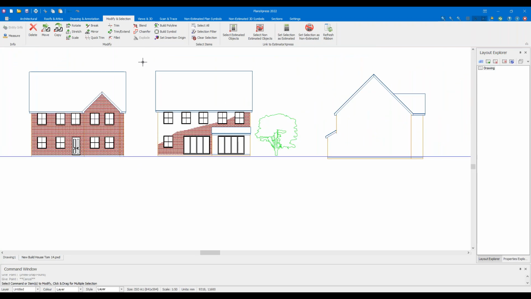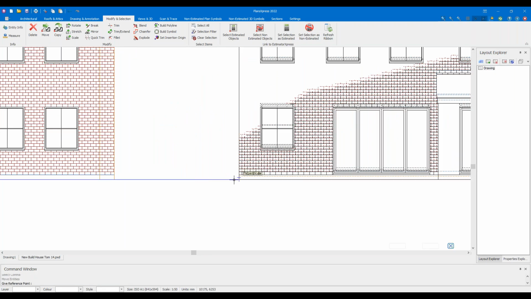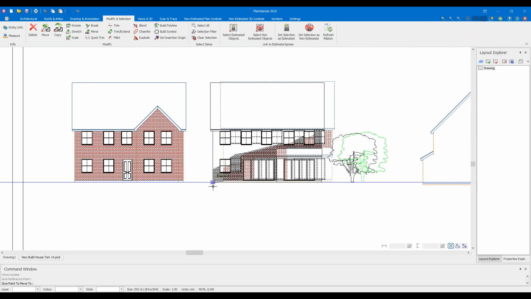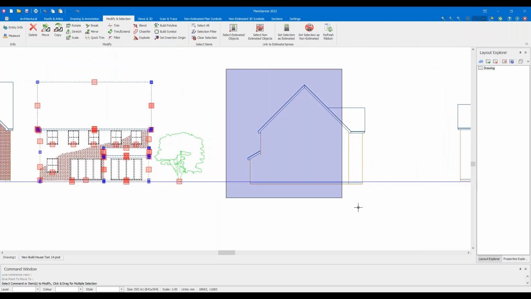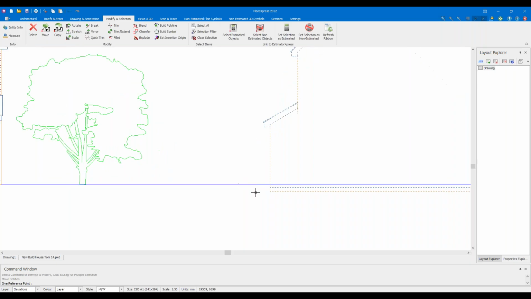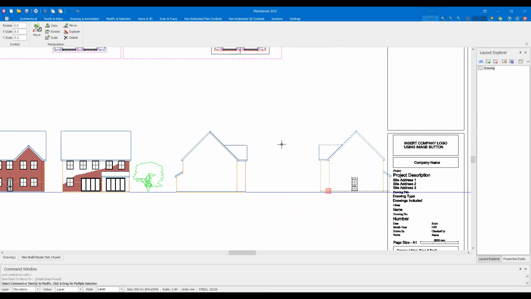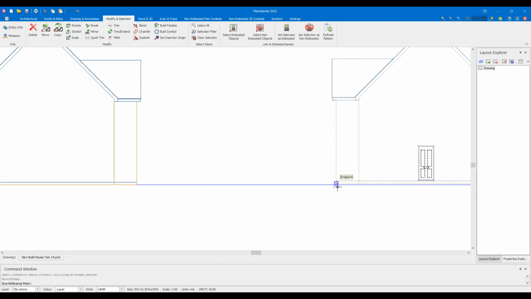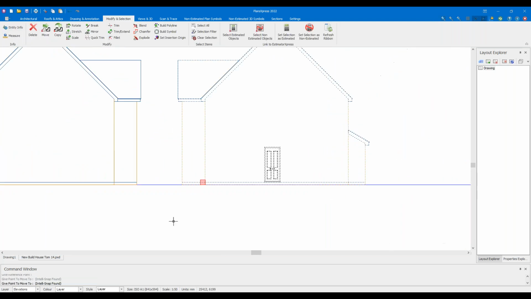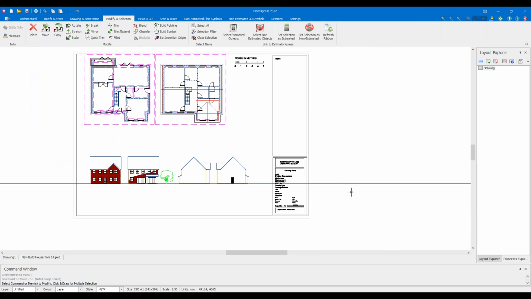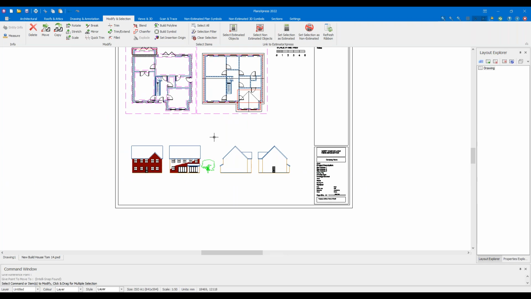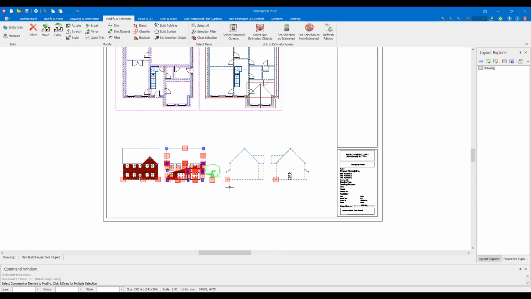So for all of these, to move them into their places, I'm going to highlight and use the Move tool under Modify and Selection to pick up the corners and line them up. There you go, I can delete that construction line. So now they're all nice and tidy and lined up.